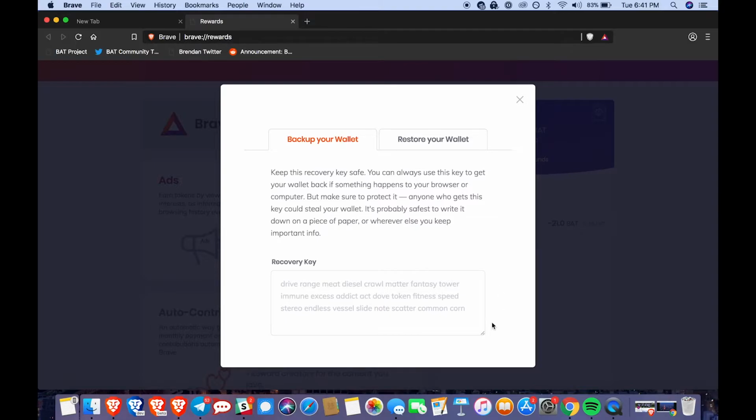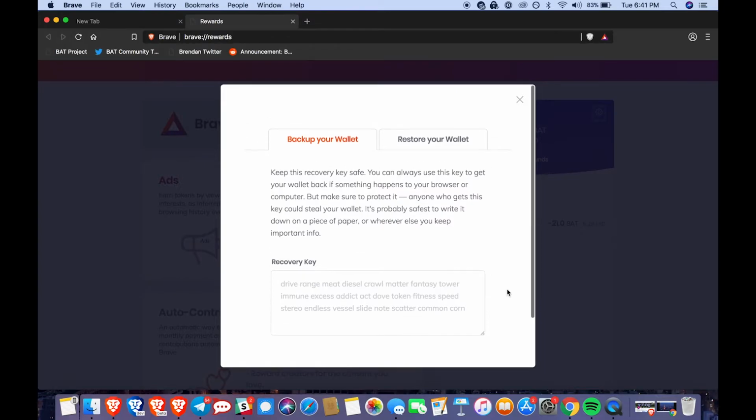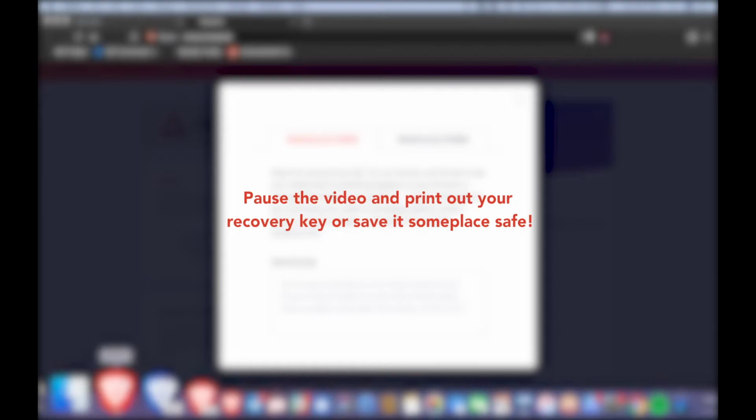In the Back Up Your Wallet tab, you'll find your unique recovery key. It is extremely important for you to keep this in a safe place in case you ever lose access to this computer. You can print a copy of your recovery key, or you can save it someplace safe only you have access to. I recommend not waiting until you have to restore your wallet to do this. You know what? Save or print out your recovery key right now and go put it somewhere safe. I'll wait.